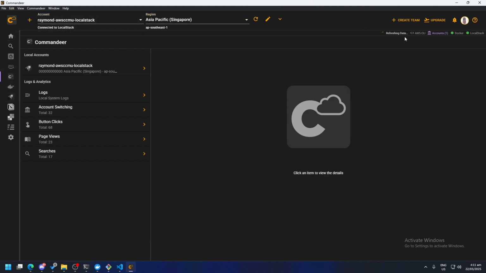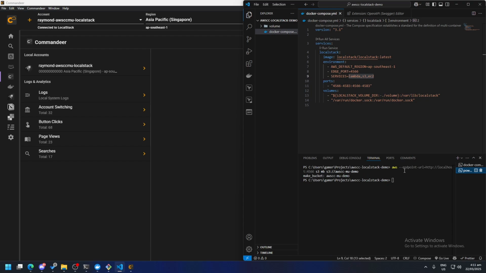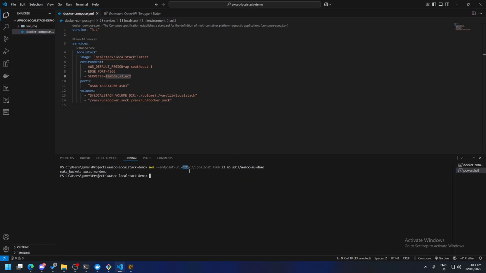So let's wait for the refreshing data, and let's go back to VS Code just to discuss something. Earlier, I called the API to create a bucket using the CLI. So using the s3 mb command, with the endpoint URL where our LocalStack is hosted for the local AWS.